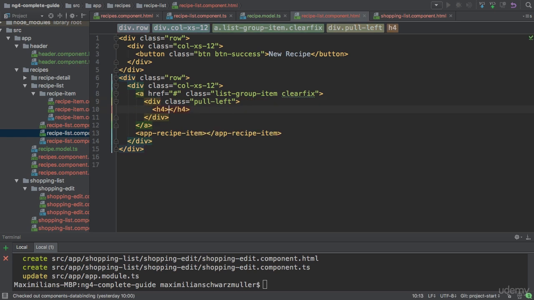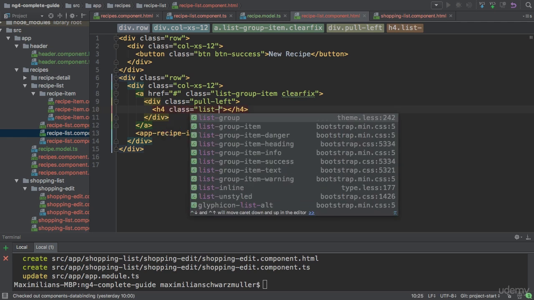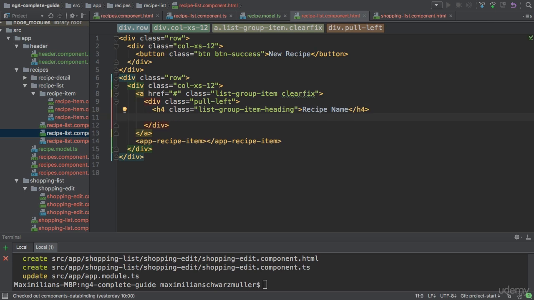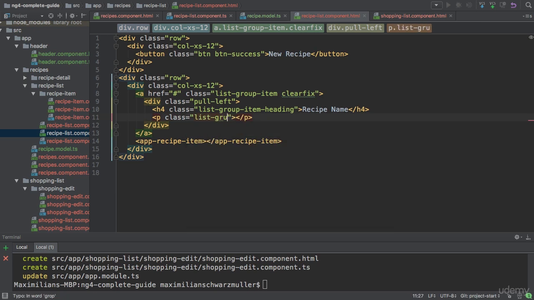In there, an h4 tag maybe with the recipe name. This should receive the class list group item heading. Again, these are all Bootstrap classes I'm using here. And there I will later output the name of the recipe, so recipe name for now. We will soon replace this with dynamic content. Below this, I want to have a paragraph with a class of list group item text. And here we will have the description of the recipe.